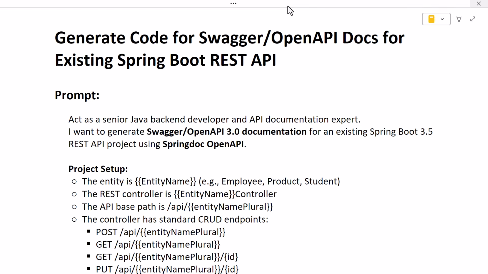Hi everyone, welcome back. In this lecture, we will see how to use ChatGPT to quickly generate the code for REST API documentation using Swagger or OpenAPI. Well, documenting REST API is very important in real-world applications. And in this lecture, I'm going to show you how you can use ChatGPT to quickly generate the code for REST API documentation in Spring Boot application using Swagger or OpenAPI.